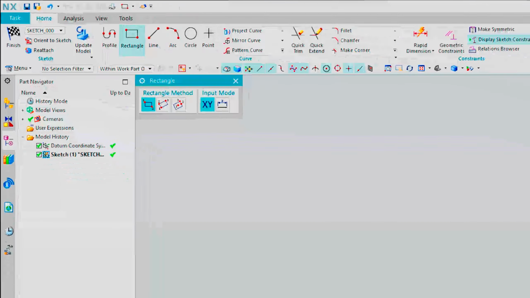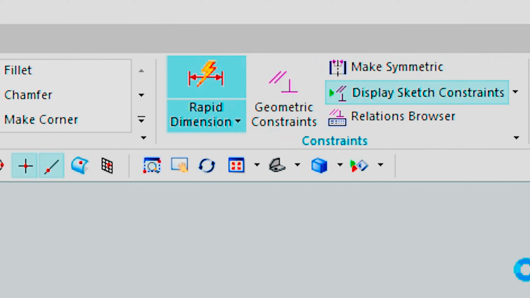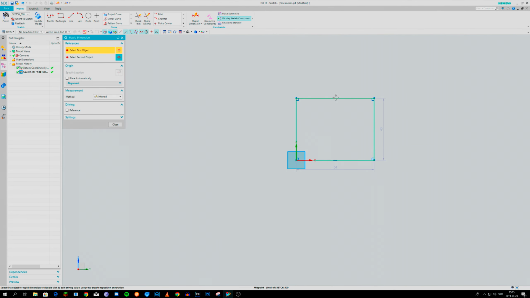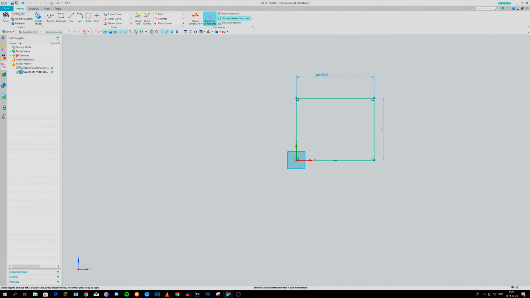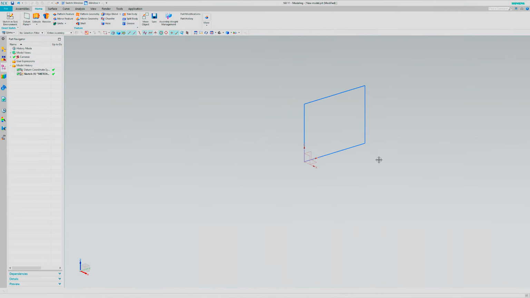So we're gonna create a rectangle. So just like this. Then you can add dimensions like this, like this, and then geometric constraints. We're going to go through all of these in future videos. But for now, we're just gonna let it be like this. We press finish, and then we have to go create a 3D model out of this 2D sketch.